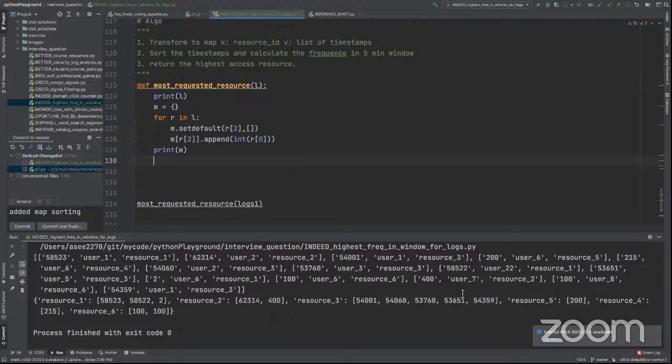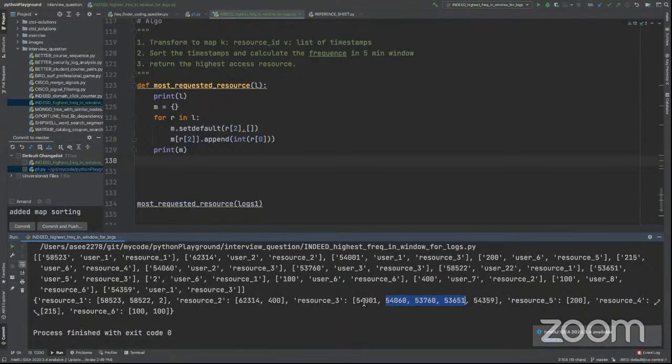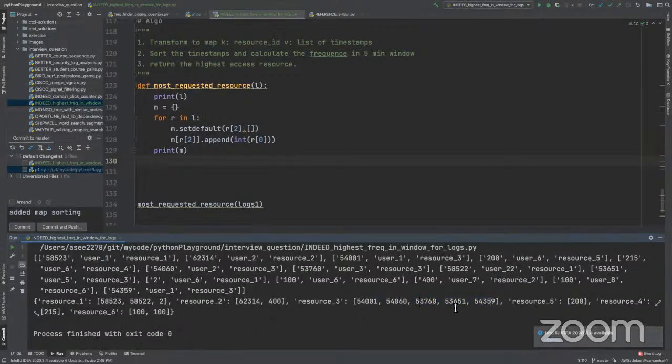So in this, for example, you have this. Now you have to figure out if this and these three come in a 5-minute window or not. Now these are the timestamps in seconds. So we have to pretty much figure out 5 multiplied by 60, which is 300. So anything which is in the range of 300, that's what we're gonna take.